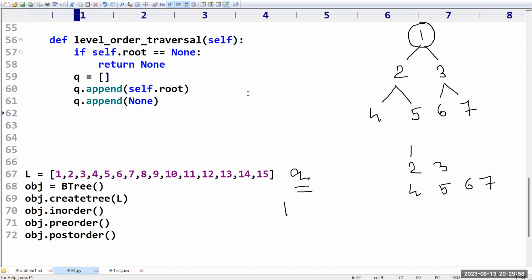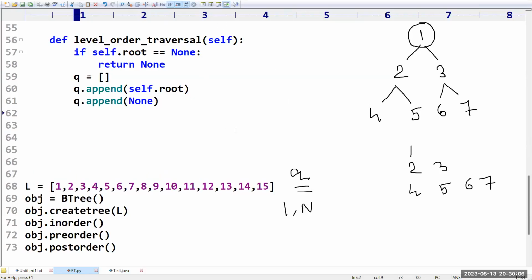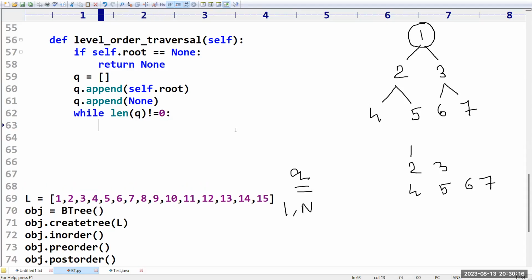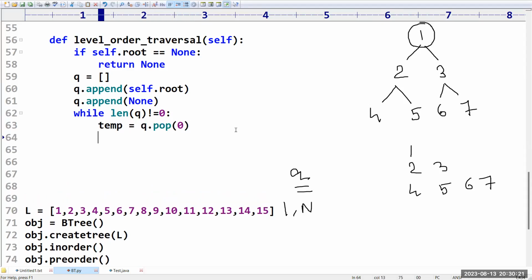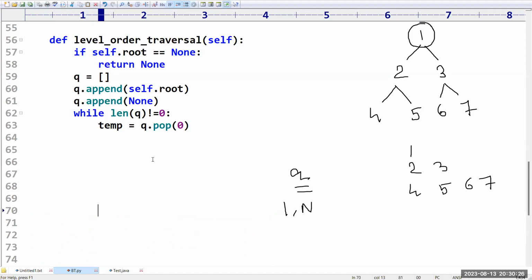So these two elements are there in the queue. Sir, why am I maintaining a queue? You will get the clarity. While the length of the queue is not equal to 0, we are going to take temp equal to q.pop(0). We pop one item from the queue and store that element in the temporary variable. What is the first element that we have? 1, right? That will be removed from the queue.